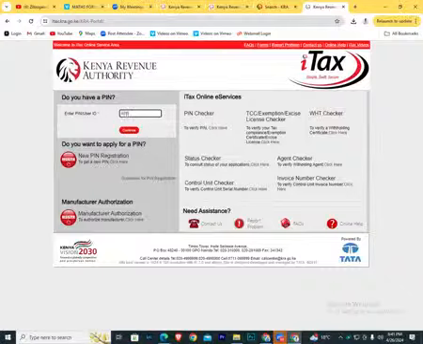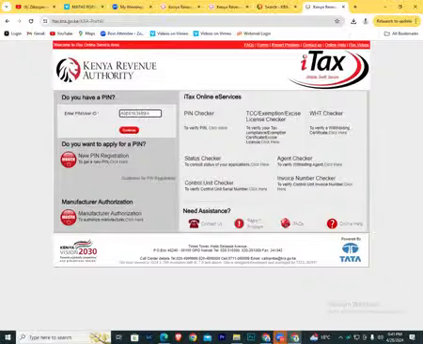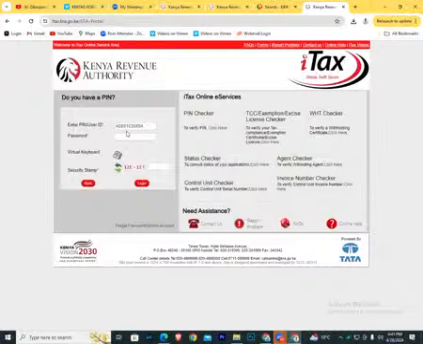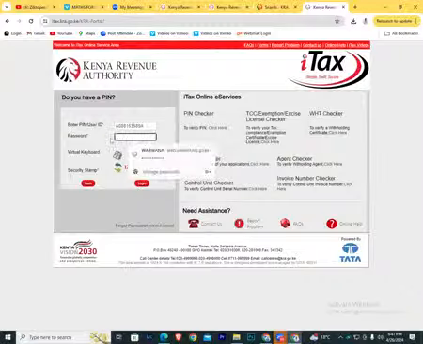Like mine is A00, if you haven't registered yours, that's a problem. Mine is usually A008163589A. That is my PIN, my personal PIN. You will click continue. Then if you have a password, you can key in the password here so that you can log in.